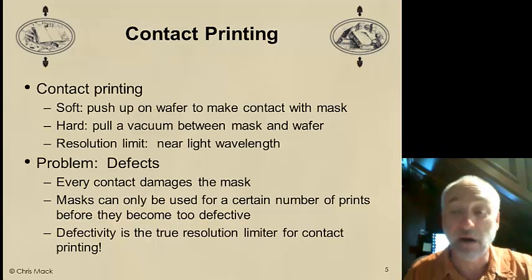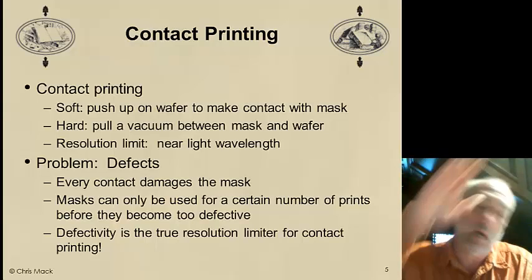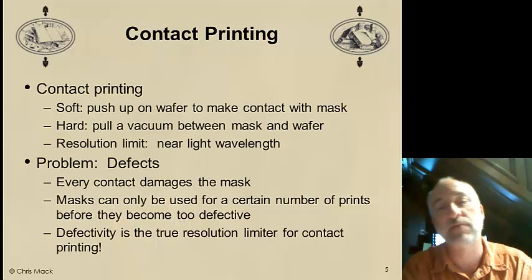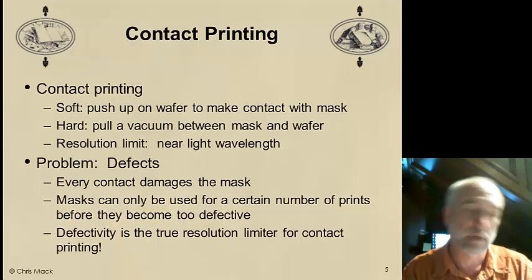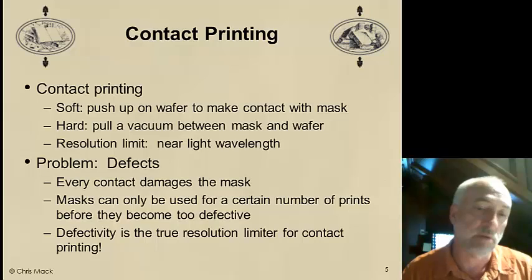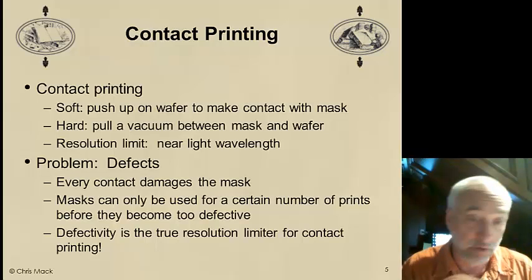And with our contact printing, we have a defect generating process built in to how we do our lithography. Every time I slam the mask down into the wafer, I generate defects. I damage the mask. As a result, the mask can only be used for a certain number of prints. Then they become too defective and you throw them away. In other words, the cost of losing those die is more expensive than the cost of a new mask, so we throw the mask away and get a new one.